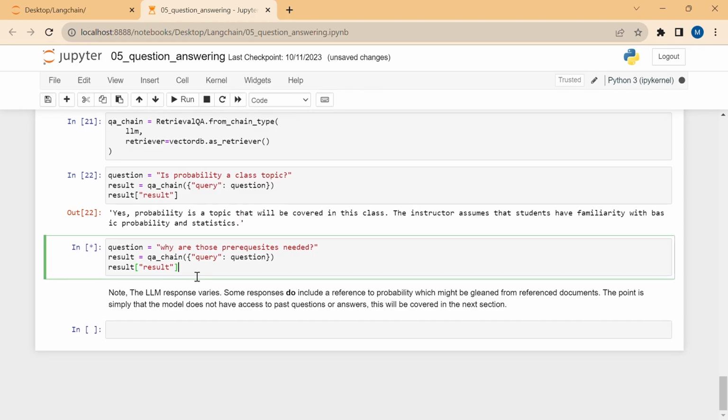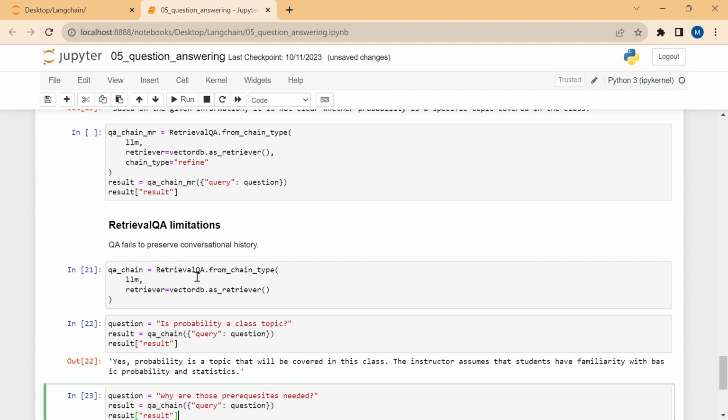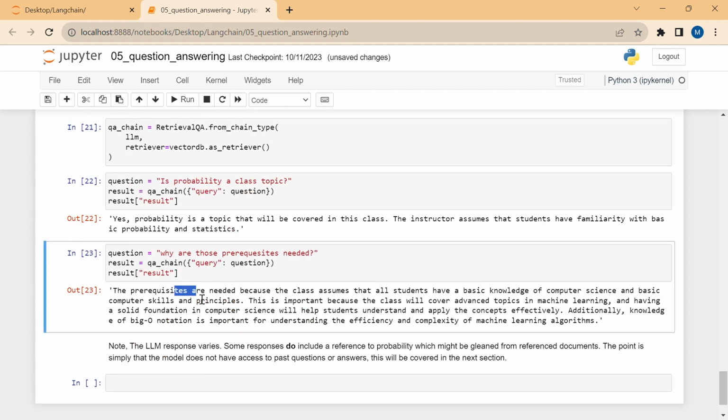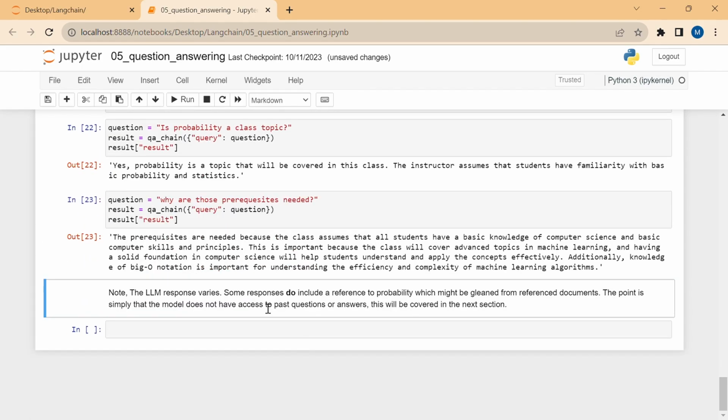Let's see what the output is. It will take time because, as I said, I'm running it again and again. Yeah, it works. It says the prerequisites are needed because the class assumed something. So the answer for this and this are not dependent on or equal to each other. But the answer should be the same, or should have some similarity to it. But it is not at all similar. So this is the limitation we see in retrieval QA. Now you can execute your own stuff and see. Thank you.